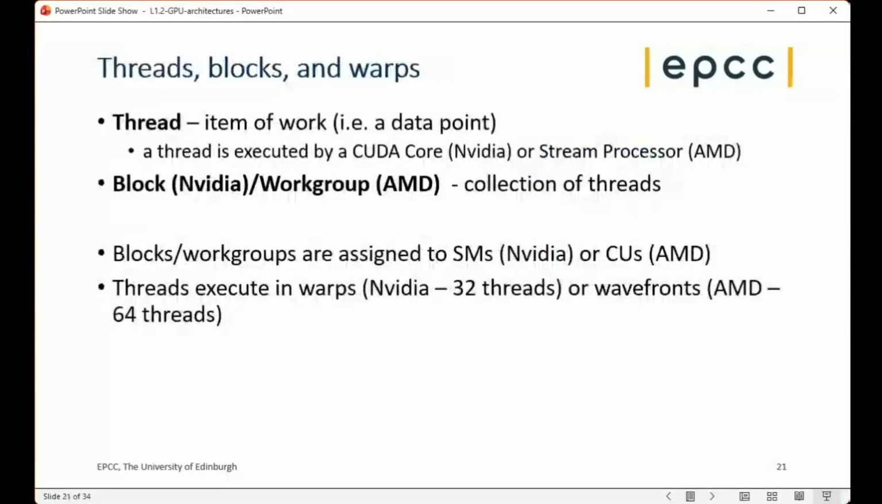So the terminology you want to know is threads, blocks, and warps. A thread is an item of work, i.e. a data point. A thread is executed by a CUDA core, or a stream processor on AMD. This is the lowest level thing. This is the thing you program in what we call the kernel. You program a single thread. A block or a work group is a collection of threads. And so we've seen that although you program the GPU as if it was a bunch of independent threads, they're not. In practice, they have to operate in this SIMD manner.